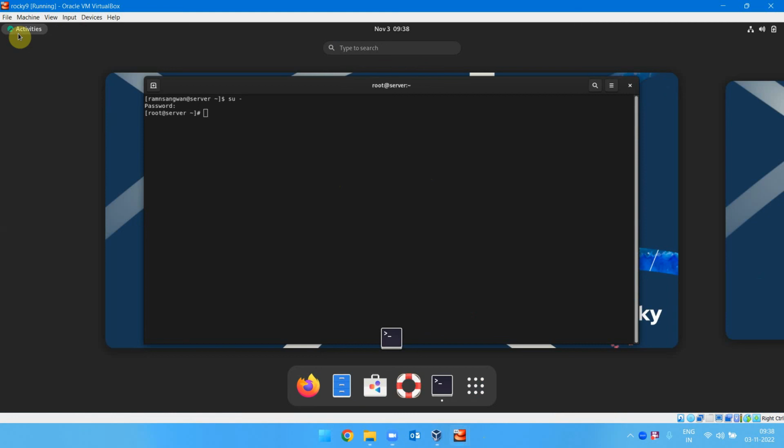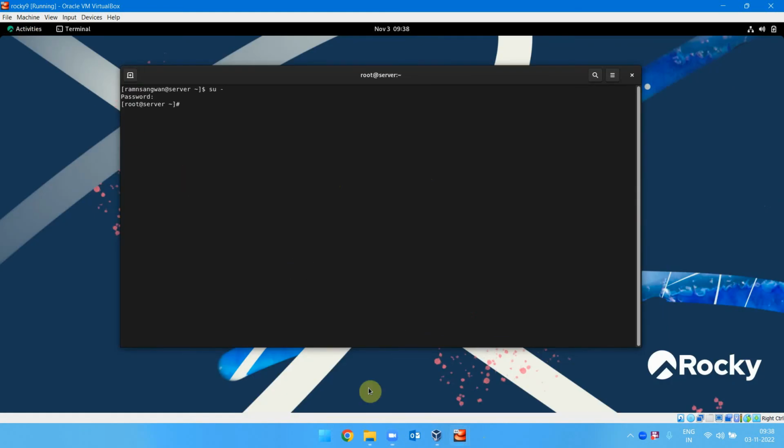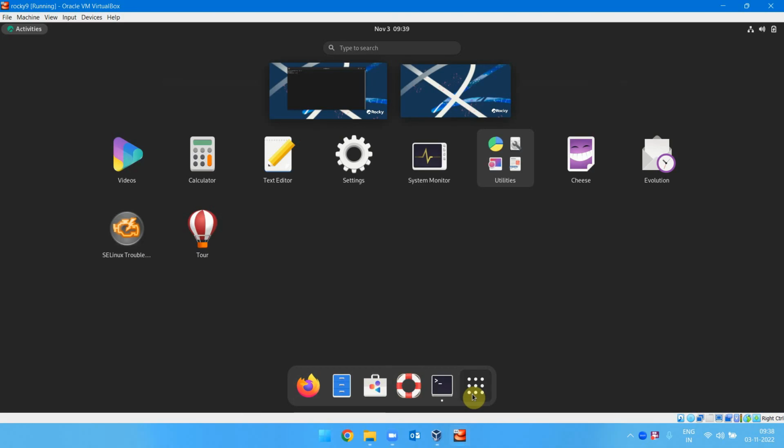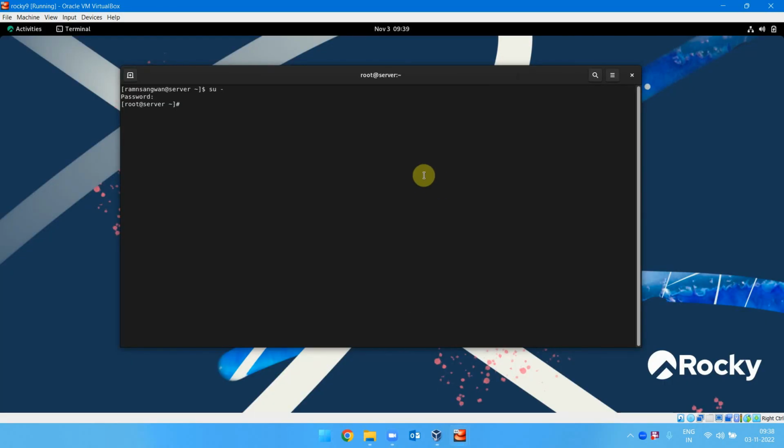So what all packages are installed. If you go and check the packages list here, you can see the setup and the packages: settings, system monitor, utilities. More or less the same set of packages. Yeah, true. Cool. So that's all for this first session: how to install RHEL 9 on Oracle VirtualBox and how to install guest additions on RHEL 9.